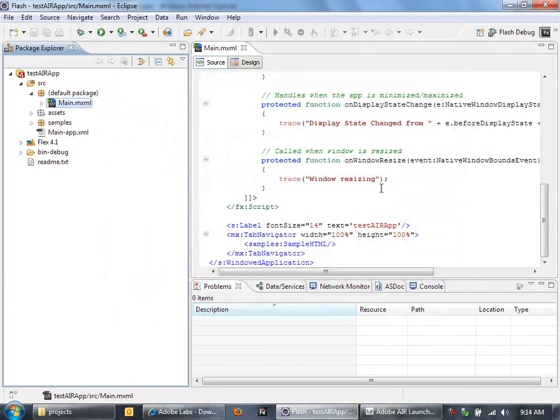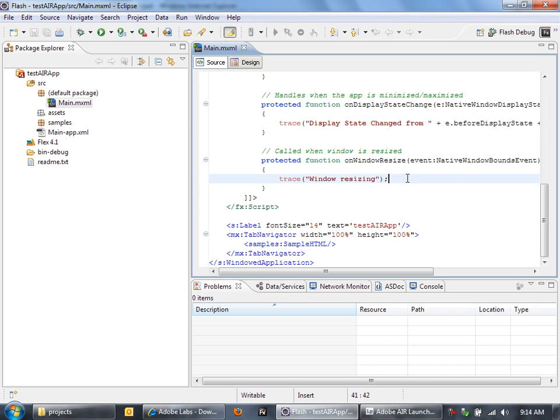So that's it. Then I could go in and customize this code and make it do what I wanted it to do. That's the AIR Launchpad. It's really the best and easiest way to get started building desktop applications with Flash Builder and AIR.